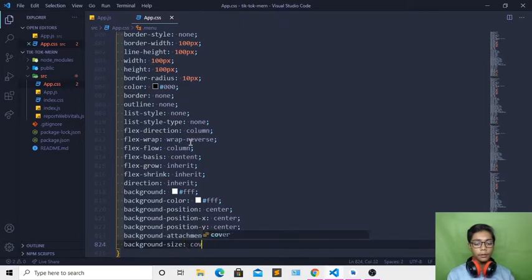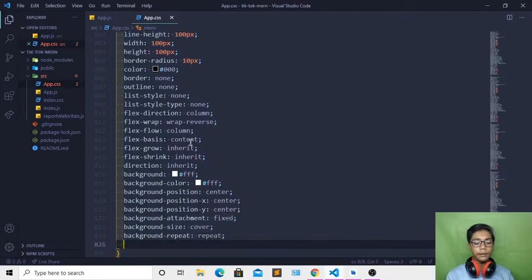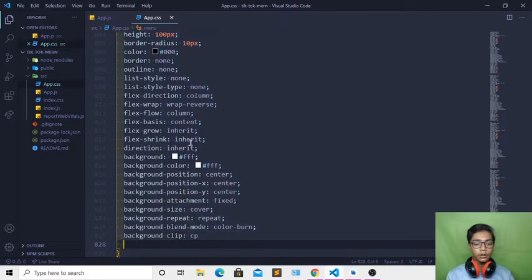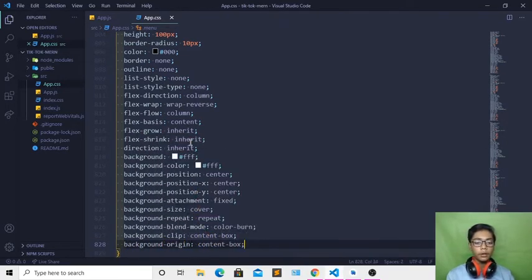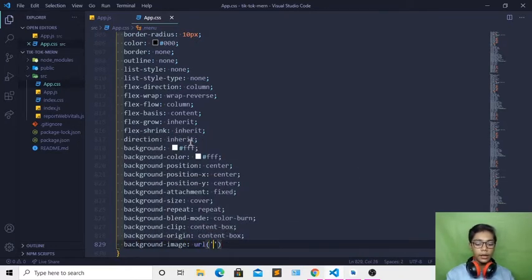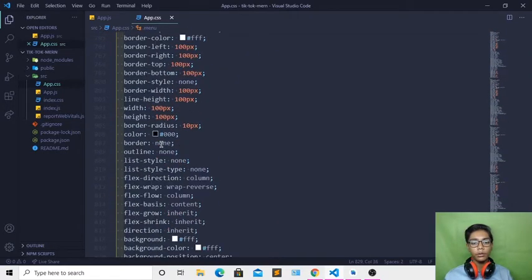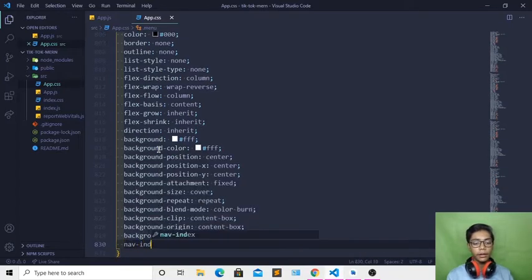So when you've done that, I will be coming underneath to create background repeat, which should be repeat. Then I will be coming underneath to create background blend mode, which should be color burn. And then I will be coming underneath to create background clip content box. Okay, so I will be writing that. Then I will be writing background origin, which should be content box. Then I will be creating background image, which should have the URL, and in that I will be writing background, going to the top, and defining background 2.png. So write that. Then I'll be closing that, coming underneath creating nav index current.